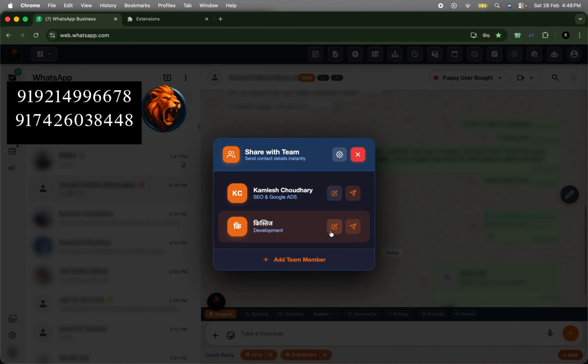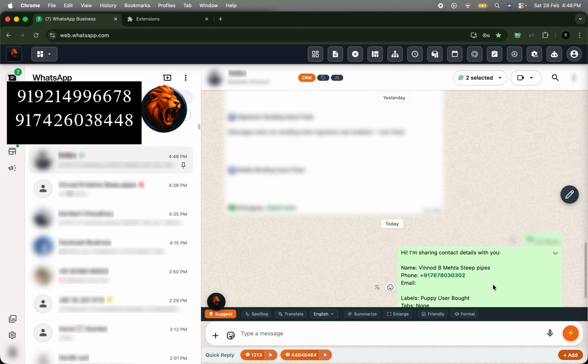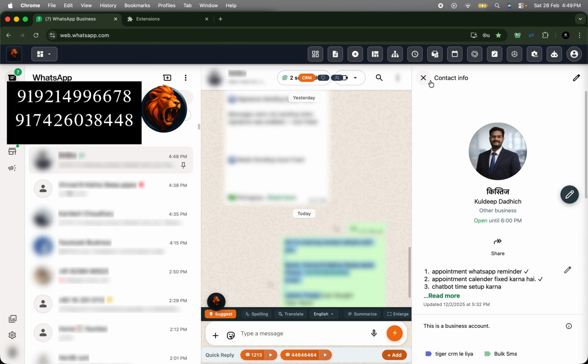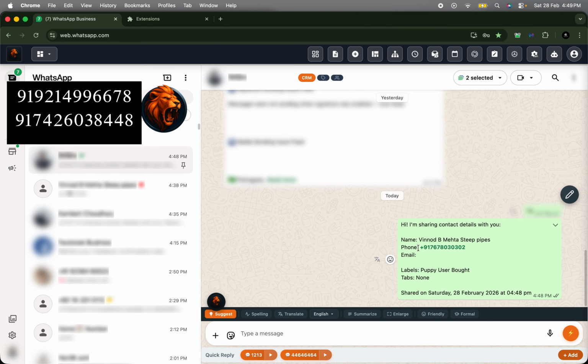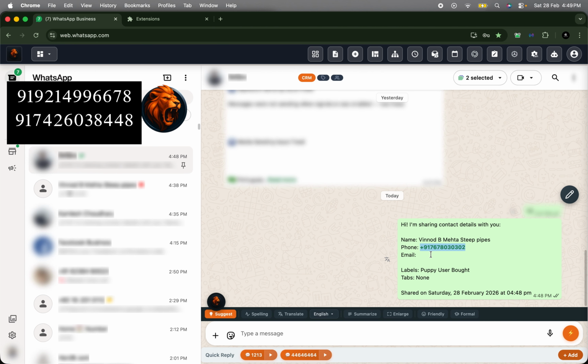Okay, so I will just click the send button and boom, you can see, hi, and he is like Kuldeep. So I shared this detail with Kuldeep in just a single click. So it is that easy.